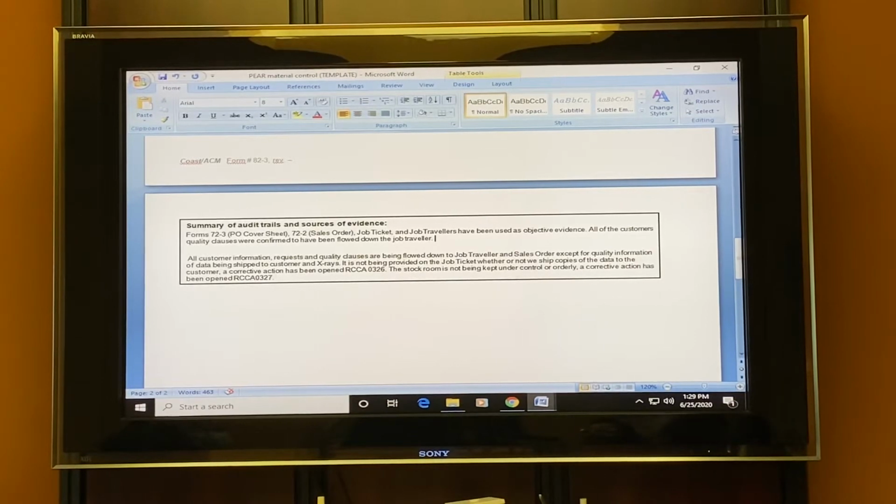So on here, we're gonna put all the customers' quality clauses were confirmed to have been flowed down the traveler. Verified that the job tickets show when to ship data with the parts.